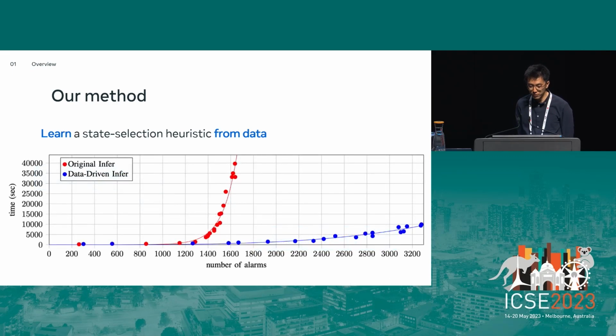This graph shows the efficiency of our approach. If you look at the original Infer, its analysis time increases exponentially after it discovers about 1,400 alarms. But in the case of data-driven Infer, it does not have this issue.